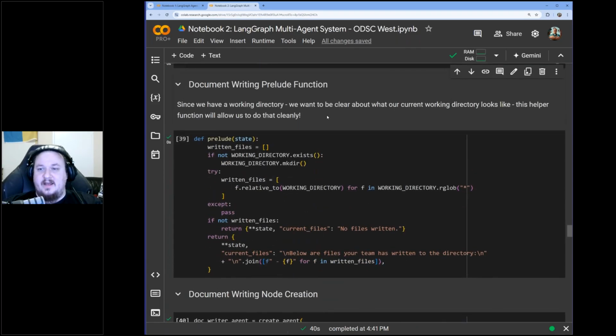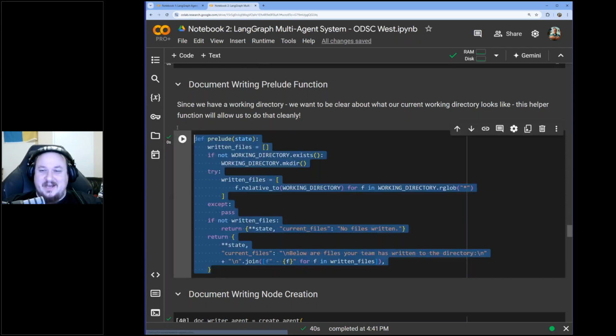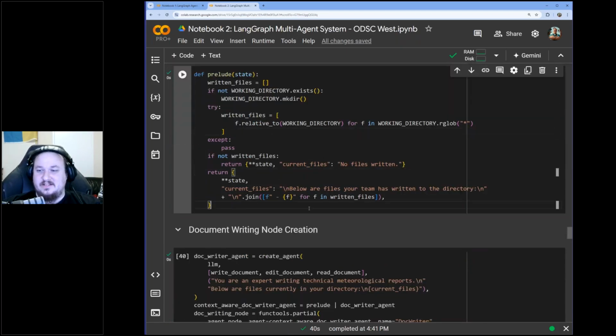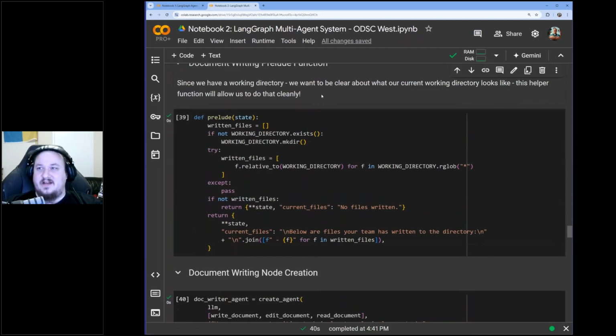Okay, for document writing, prelude function, which is a very verbose way of saying just get all the files that we're currently working on, right? Since we need some way to populate that state, this is what that's going to do. Easy peasy. Basically, we need a way to express all of our available files to our LLM as a string, right? Since it's not going to be able to know or infer our files without us telling it. And so this is what we have.